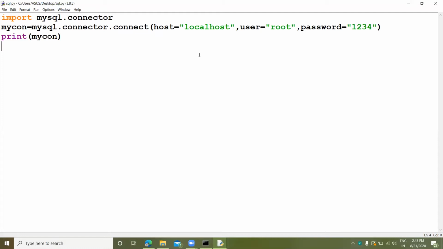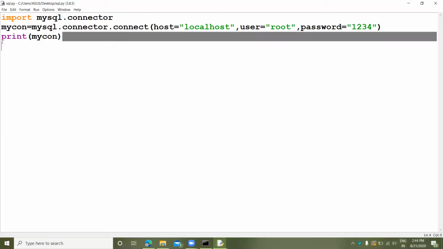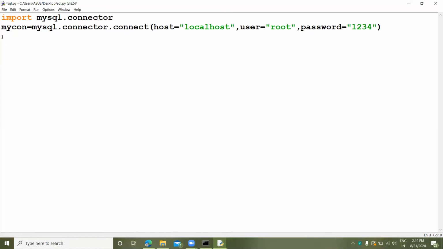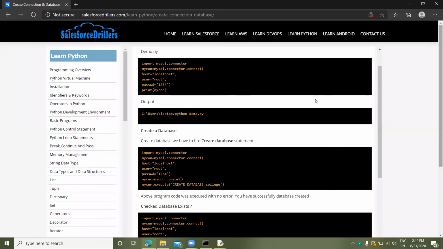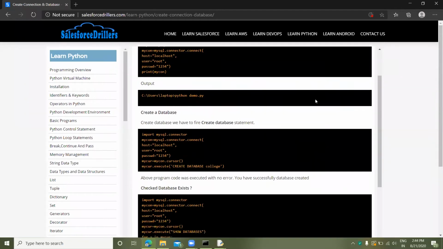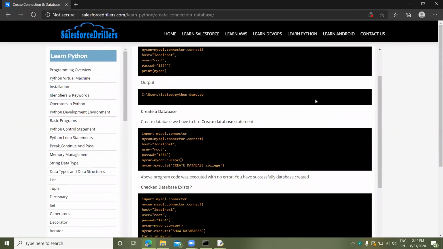Now we create the database. How to create a database? So let's see. Let's remove this. So now I will create the cursor. If you want more information, I'm also uploading all these things on my website, so you can also see it from there and refer to it for more information.